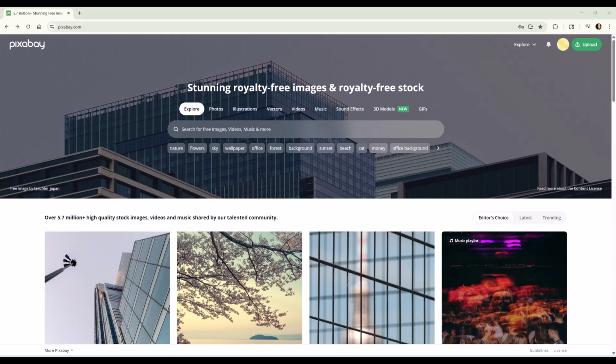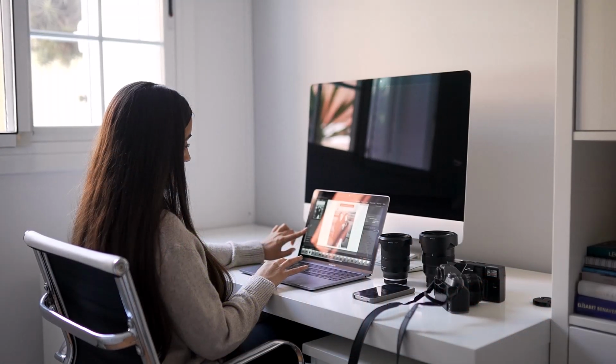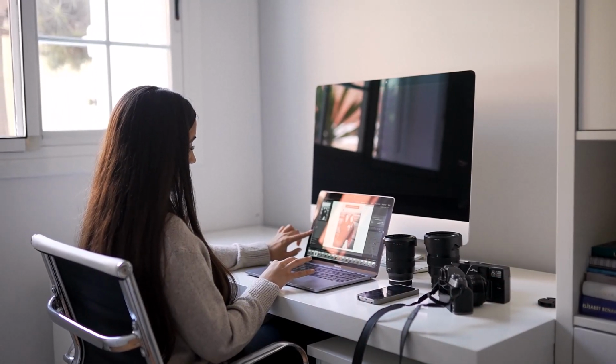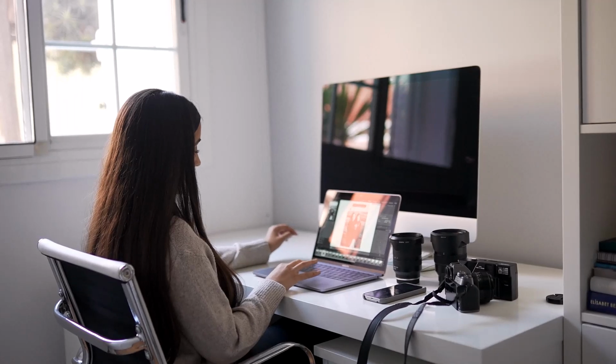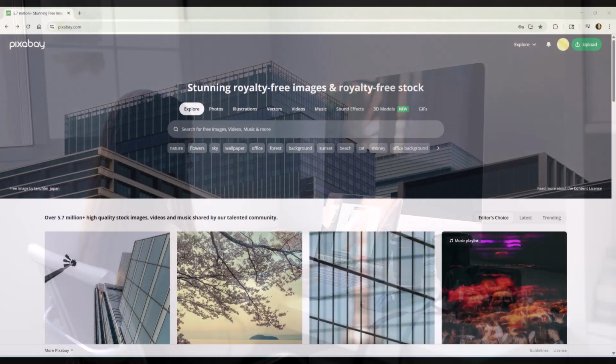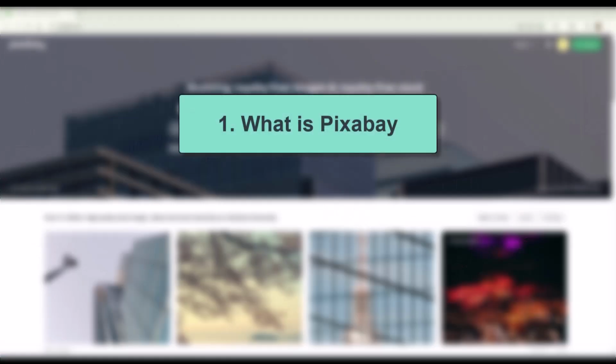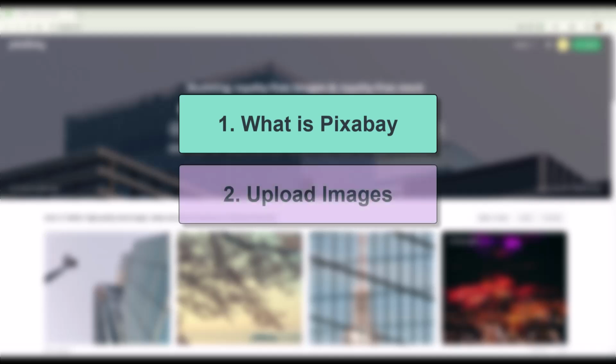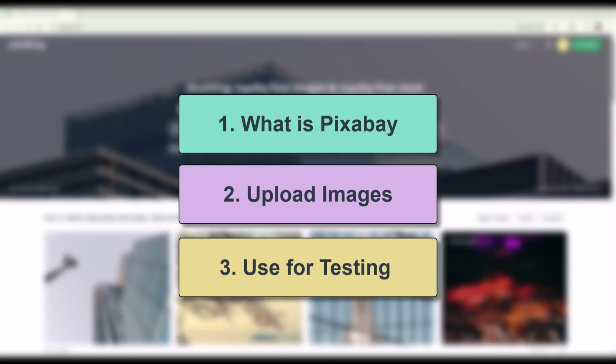Today I want to share one of my favorite tools for creators with you, Pixabay. If you've ever needed free, copyright-free images, or if you've ever thought about sharing your own creations online, this is a platform you'll want to check out. I'm going to cover three things: what Pixabay is, how to upload your own work, and how I personally use it to test out some of my designs.